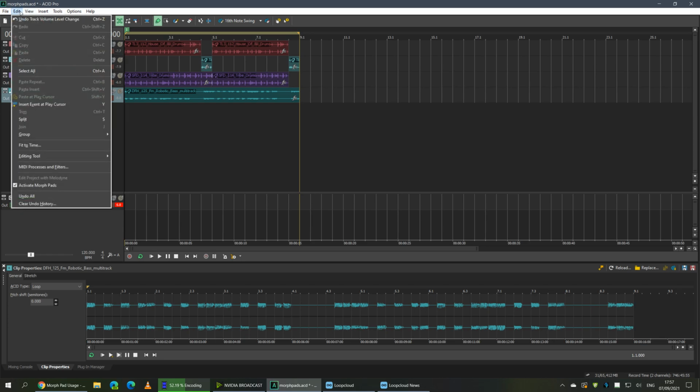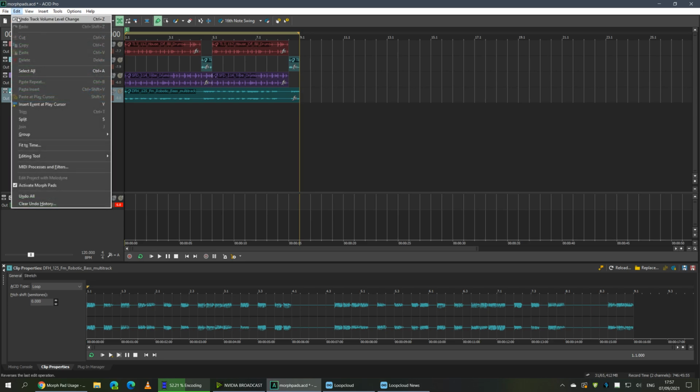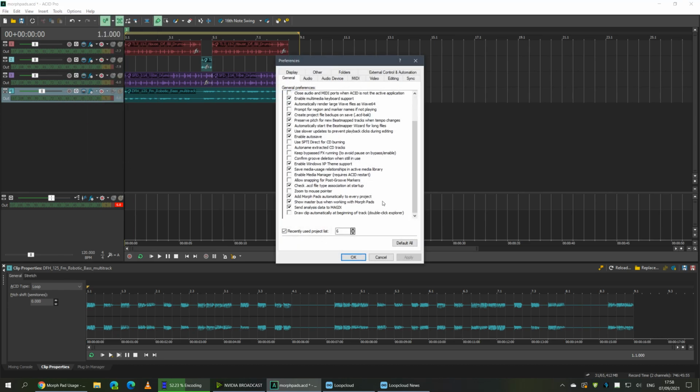I guess the first tip is you don't need to add in morphpads to all of your tracks and the master bus every time, so you can just enable this activate morphpads option here under the edit menu, and there's also something under preferences, although I can never remember where it is. Oh, there we go. Add morphpads automatically to every project.